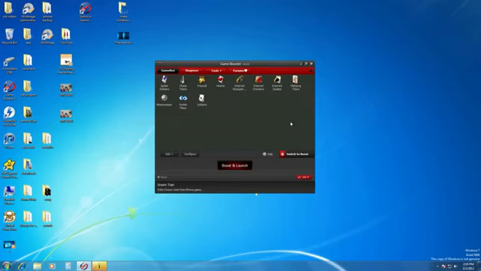Okay, so the very last thing we're going to be talking about today is an application called Game Booster 3. Now this is meant for gamers because it closes all the applications and services you don't need while gaming. Now I'm not much of a gamer, but I have tested this out and it does seem to work.